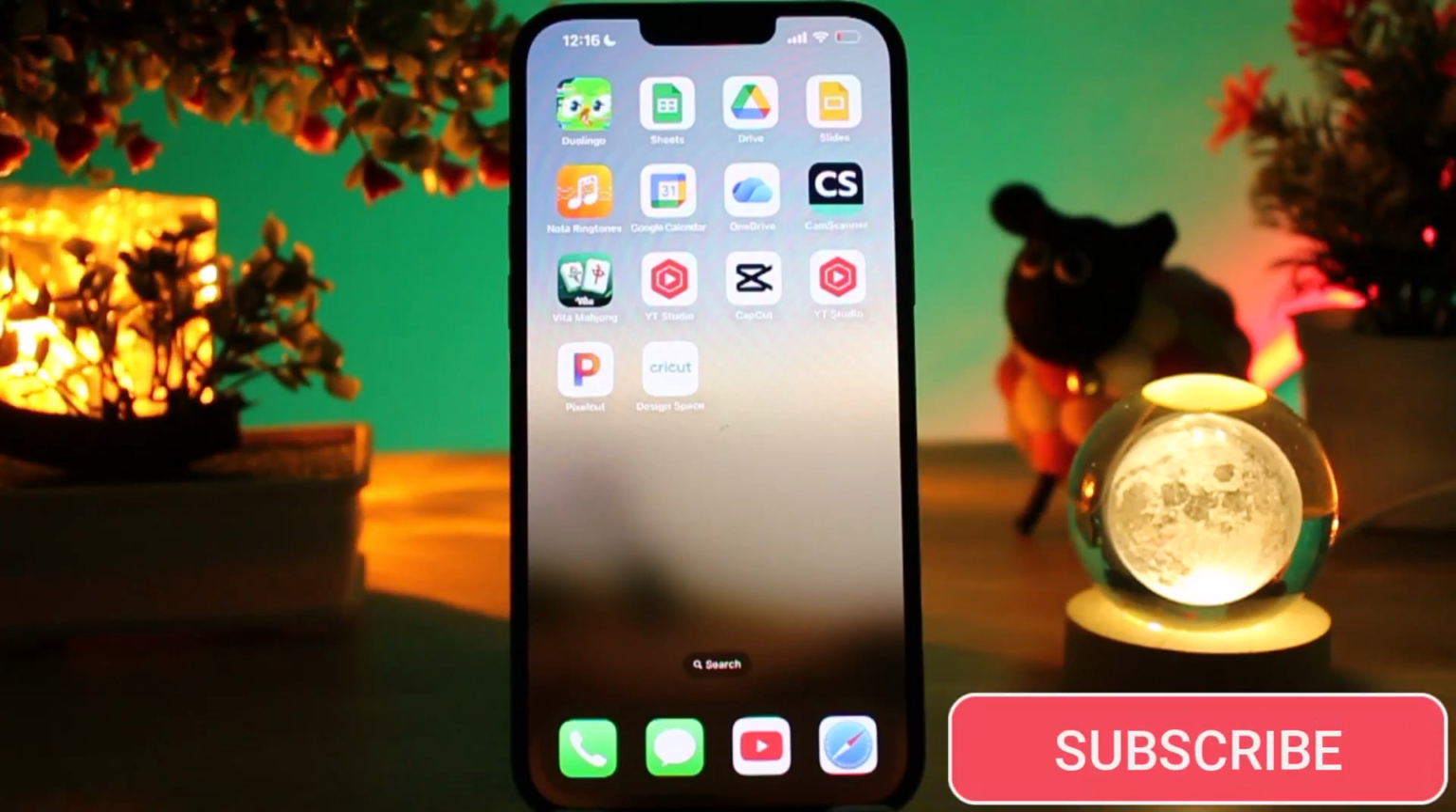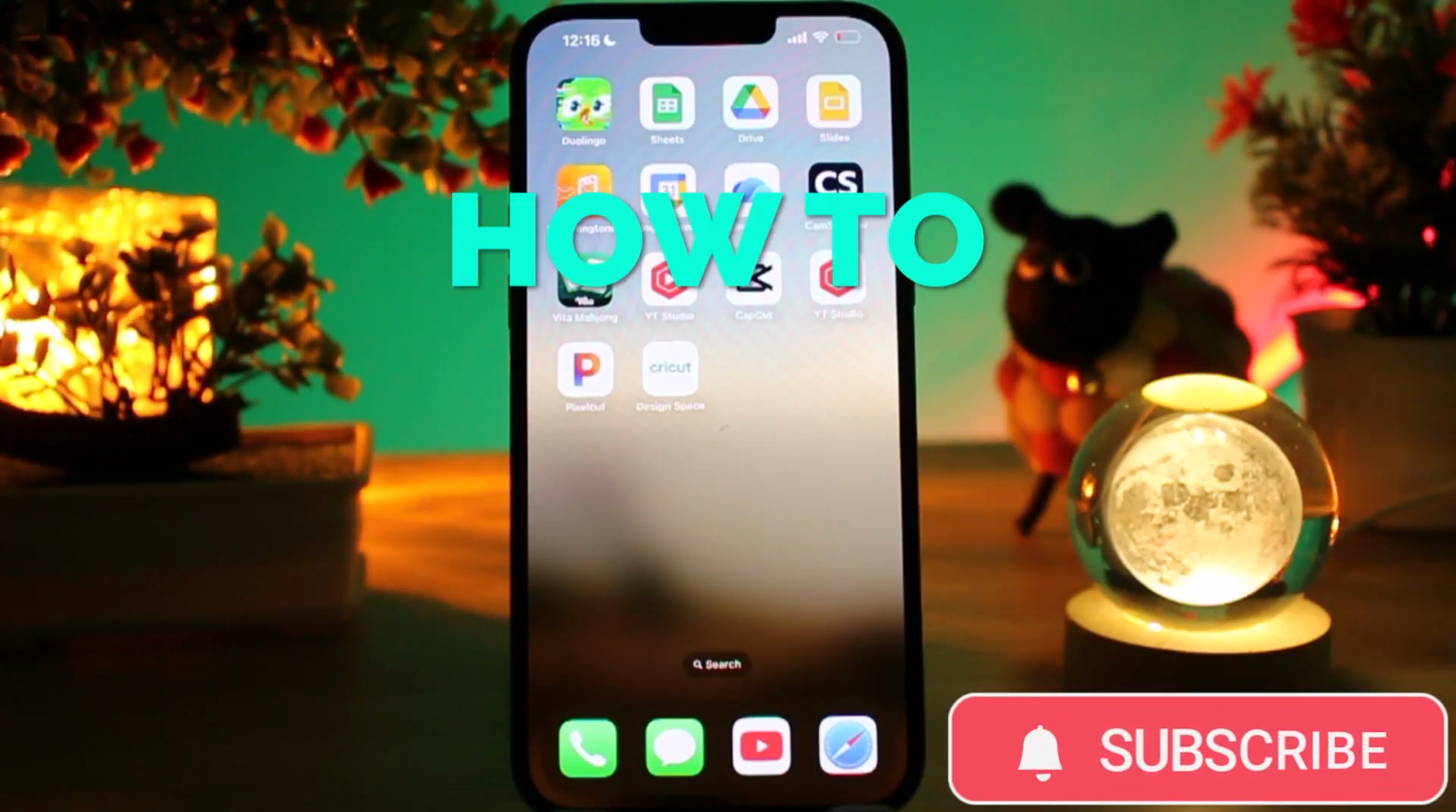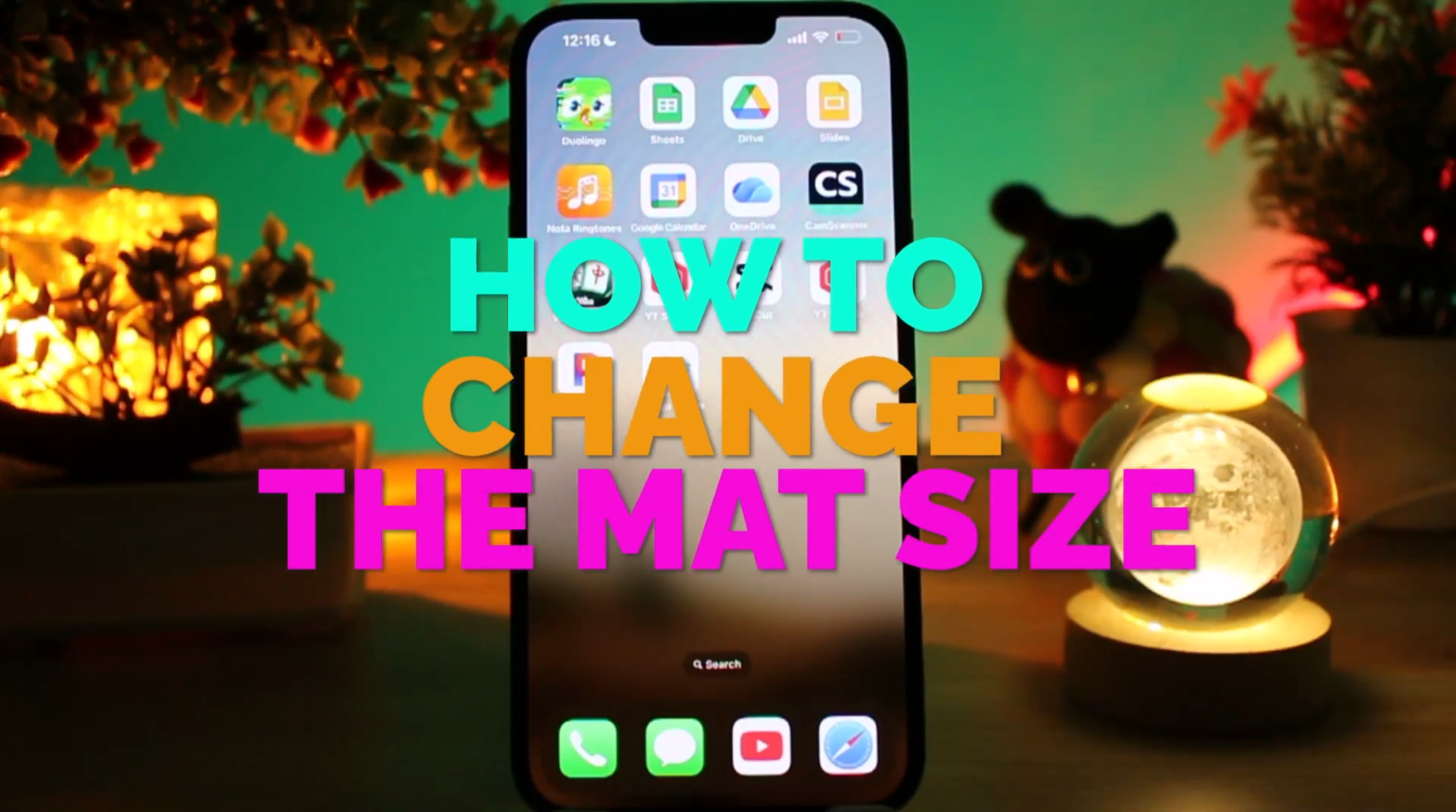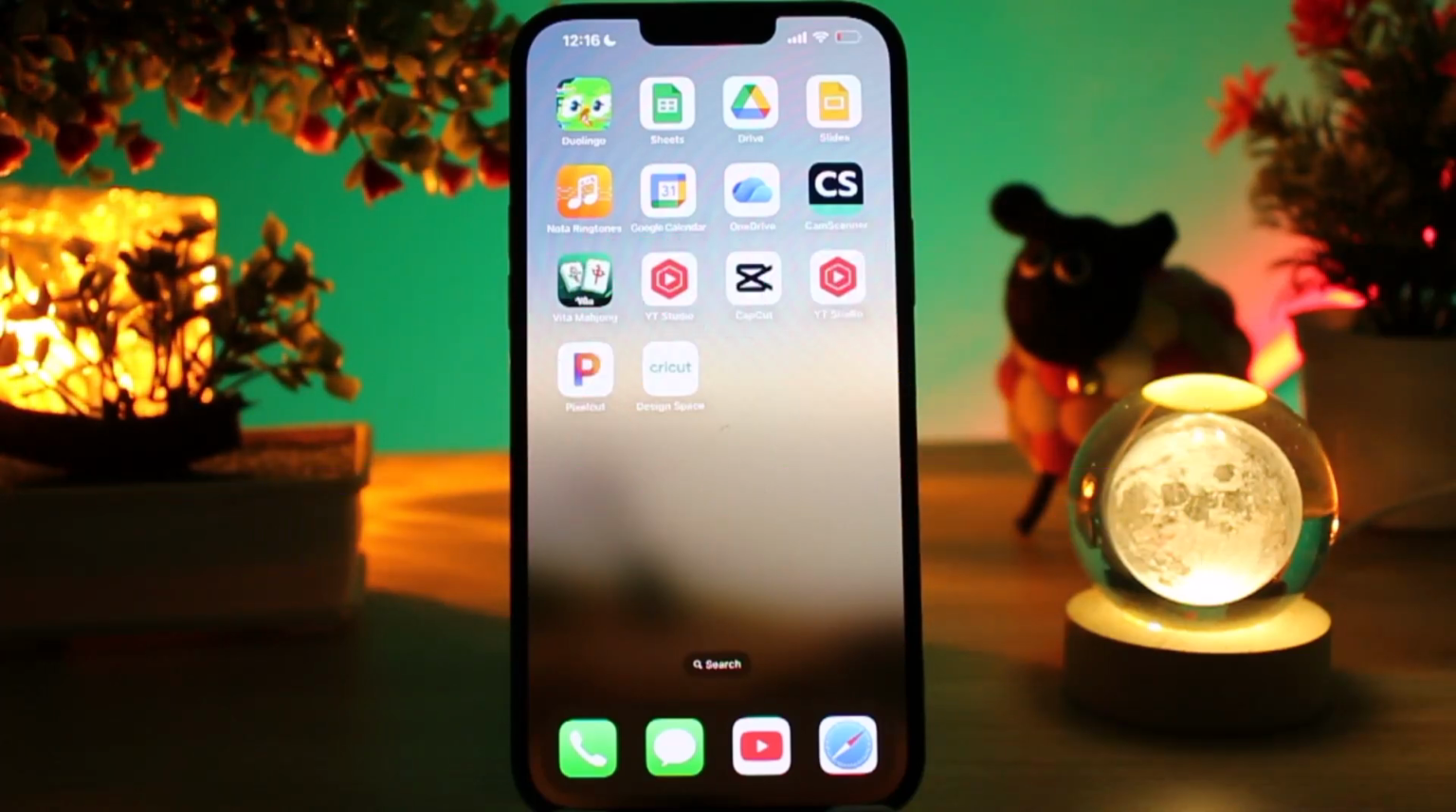In today's video, I'm going to show you how to change the mat size in Cricut Design Space on your iPhone. This is important when your project is bigger or smaller than the standard mat. Let's get started. Open the Cricut Design Space app on your iPhone.